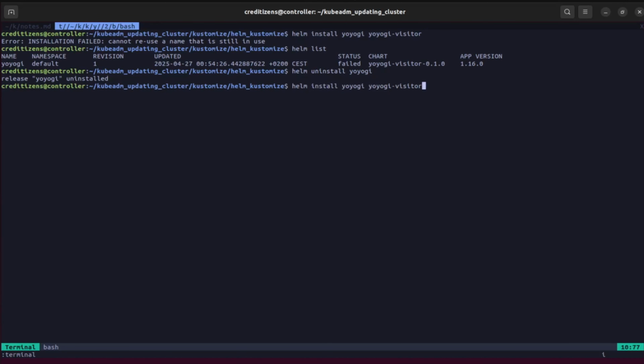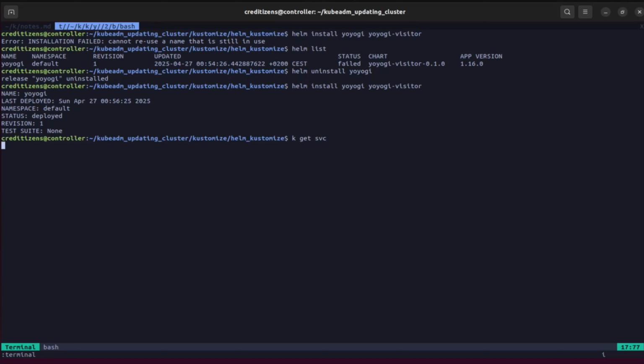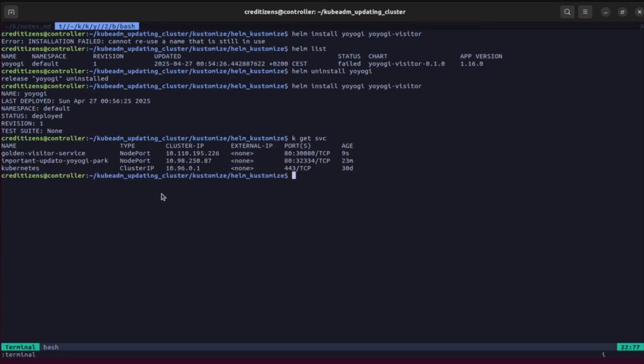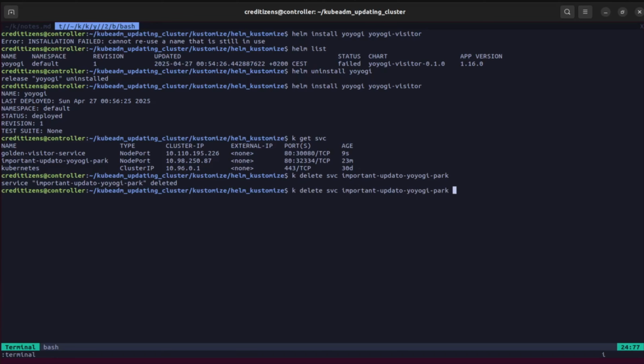Let's do our Helm deployment. Or release, maybe. That's how we call it. Yes. Happy helming. Okay, get services. So we got our service. So I forgot to get rid of the other service that I created before. Let's delete it. Important update. Yoyogi Park. So we get rid of that one. After we are left with a clean screen with only the Helm release.